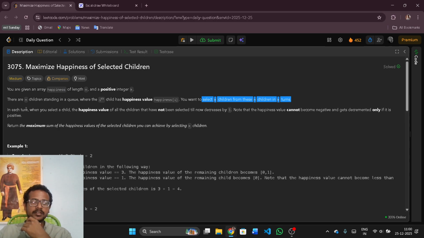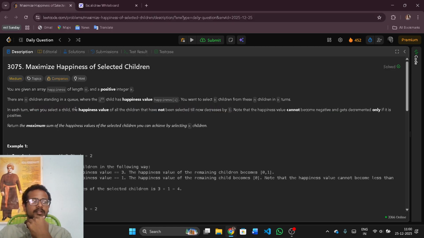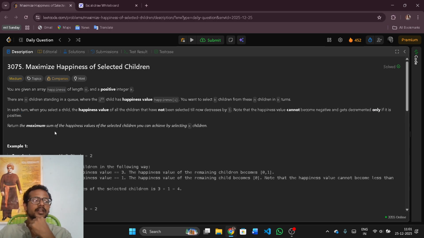That's it. In each turn, when you select a child, the happiness value of all the children that have not been selected till now, this is the important thing, decreases by 1. Note that the happiness value cannot become negative and gets decremented only if it is positive, right? If it is 0, then we can't decrement the value. Return the maximum sum of the happiness values of the selected children, not all the children, but selected children, you can achieve by selecting k children.